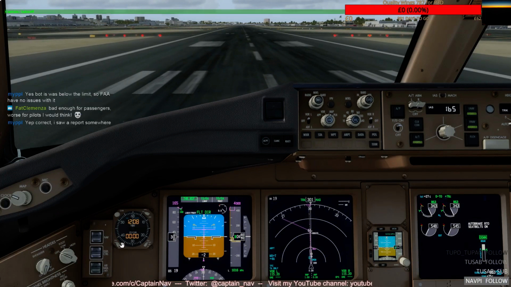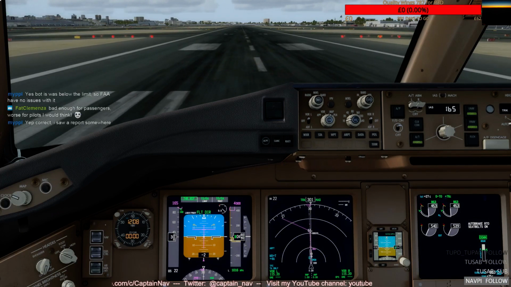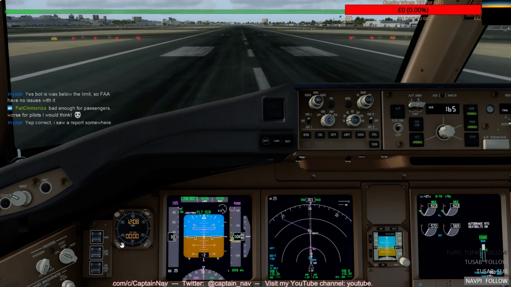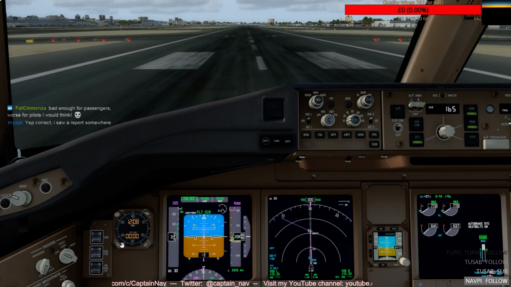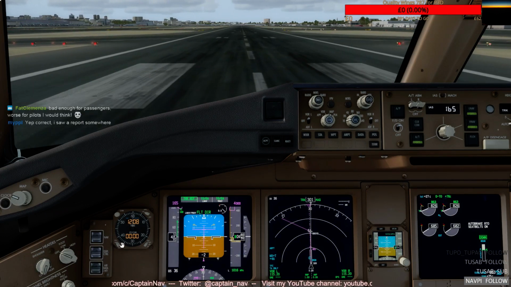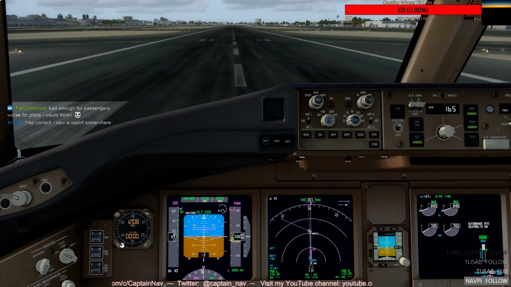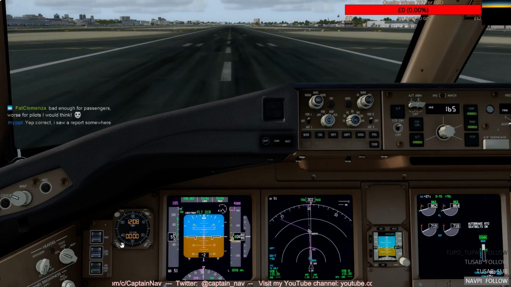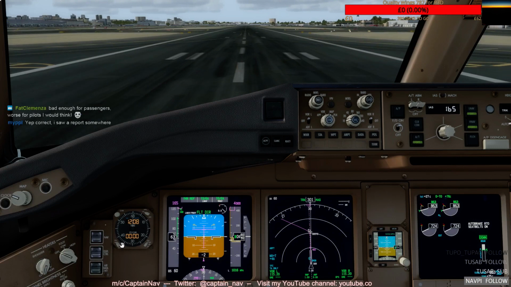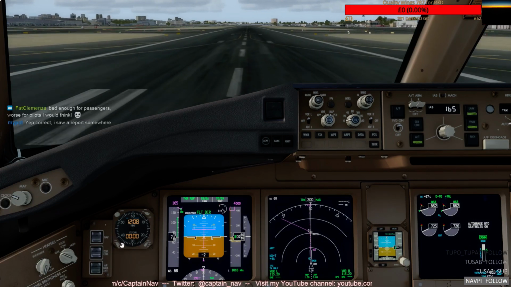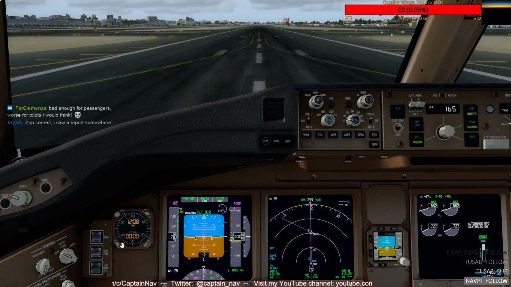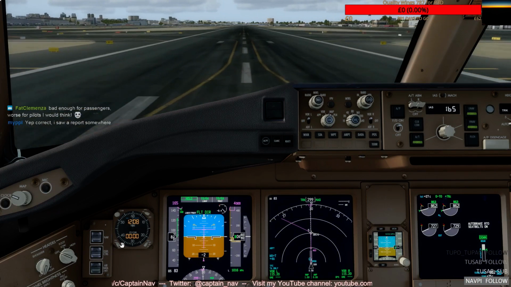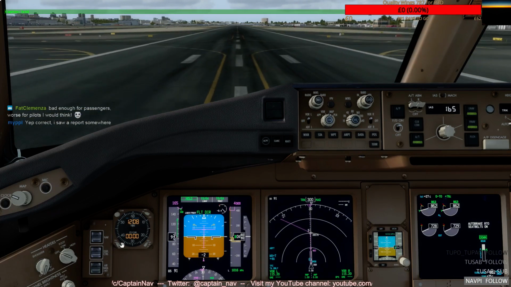Takeoff. Check. Thrust ref. Check. Thrust set. 80 knots. Hold. Check.